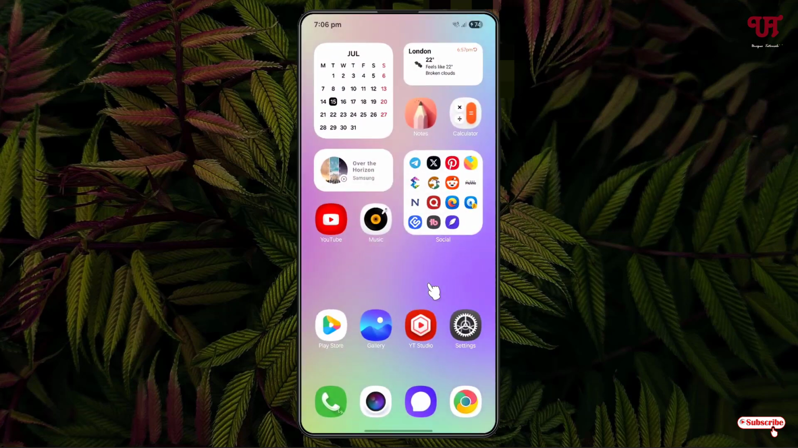So in my opinion, these are the 3 best completely free weather apps for Android smartphones and tablets that you should definitely give a try.